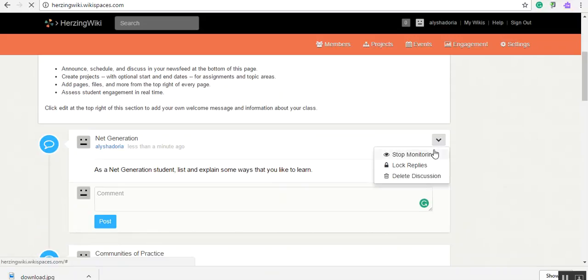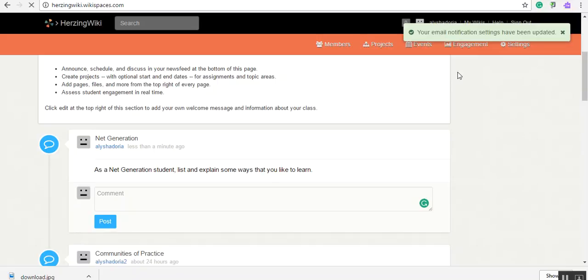You also have the ability to turn on or off your monitoring of this post. So by default, it automatically monitors this post, but you can stop the monitoring so that you don't get email notifications every time a student comments on the post.